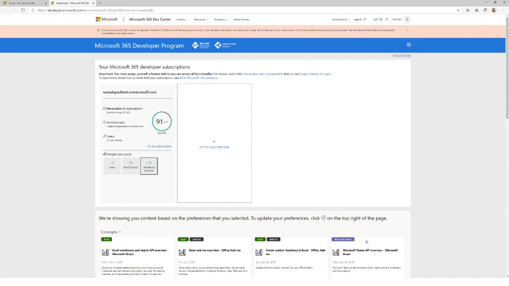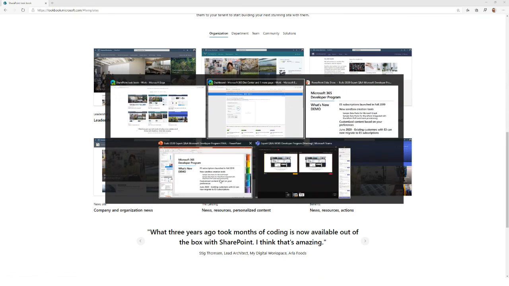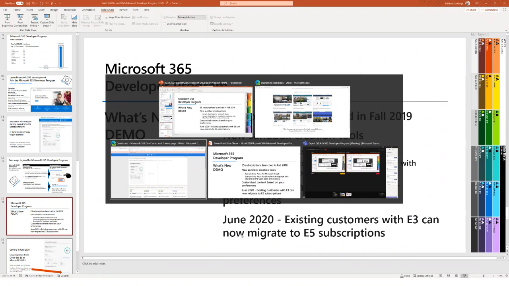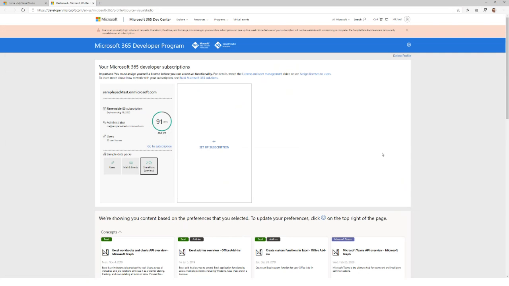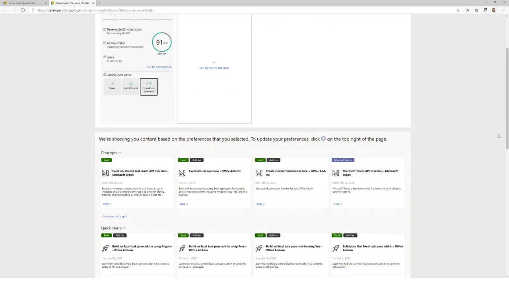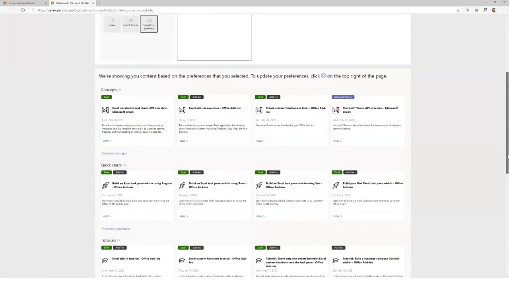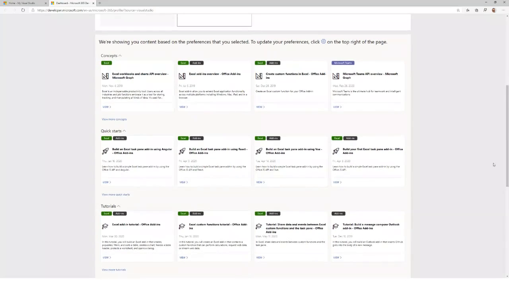Well, let's move on now to some of the other new capabilities that we have. I'm going to come back to our slides. There we go. So let me show you a couple things that we also have that are new introductions. So if you look down here, there's a new area in what we call your profile or your dashboard, and this is customized content.